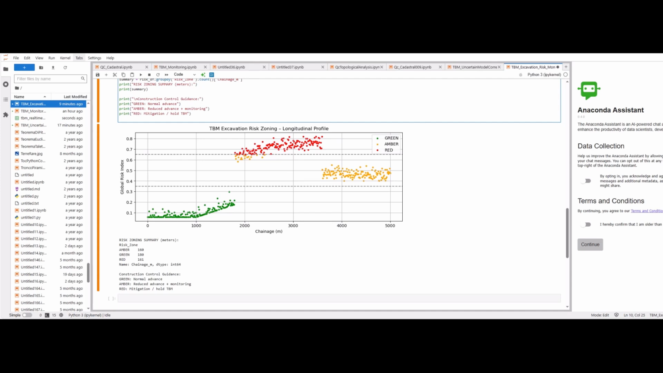For the green zone, in this case, it represents a stable zone with a risk index less than 0.3. For the amber zone, you have an increase of attention, the risk is around 0.6, and the red zone is a high risk. So in this case, the red zone represents this part.